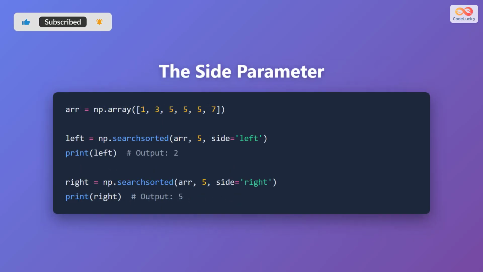The side parameter becomes important when dealing with duplicate values. Consider an array with 1, 3, and 3 occurrences of 5, followed by 7. When searching for 5 with side equals left, we get index 2, which is before the first 5. With side equals right, we get index 5, which is after the last 5. This lets you control whether duplicates are inserted before or after existing values.